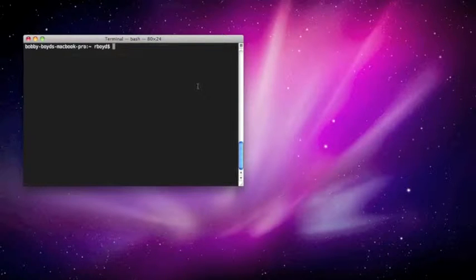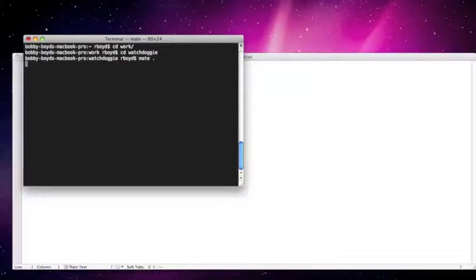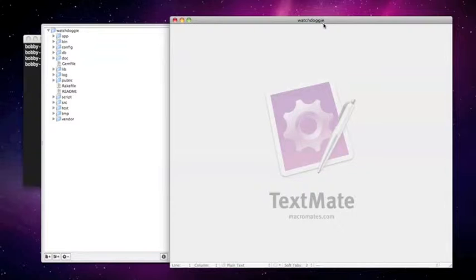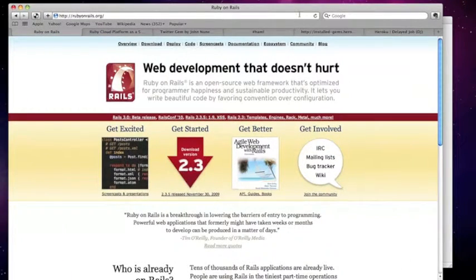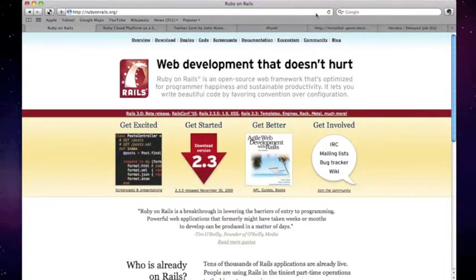So right now I just pulled up a terminal. I store my projects in a directory called work, and I'm going to pull up my browser. I'm using TextMate for this project, which is pretty common in the Ruby on Rails community. If you're not familiar with Ruby on Rails, it's a web framework that uses Ruby, and you can get more information at rubyonrails.org.